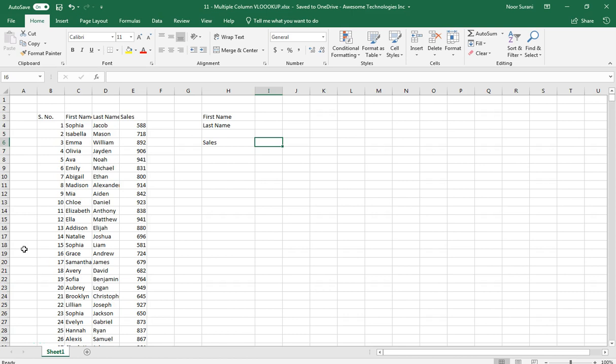In this example, we're going to see how to look up in a table which has values in multiple columns. So we have a table with the name of first name and last name, and we want to look up based on first name plus last name. For this purpose, we have to create one thing which is called a helper column.